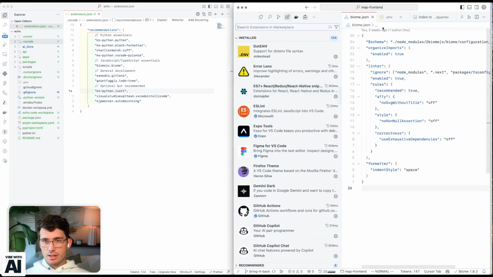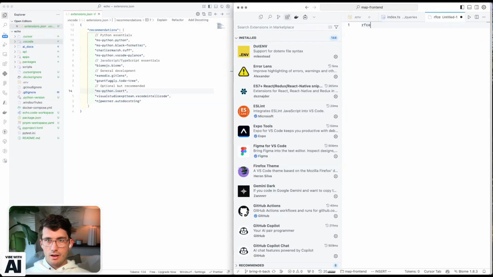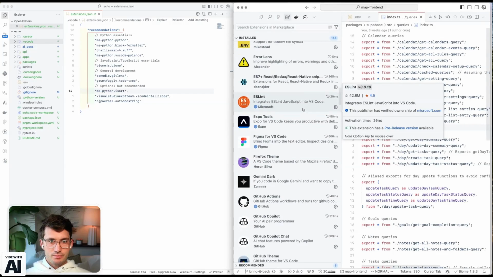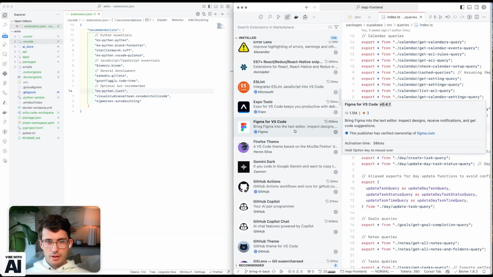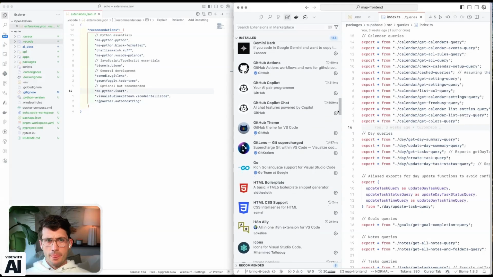We have ES7. This is a classic one. So if I did RFCE and I had the right language mode on, basically what it does is it allows you to type in shorthands. So that would be React Functional Component Export. And that one's nice. ESLint, Expo Tools, Figma for VS Code, never used that. I'm just going to call out the ones that I actually use.